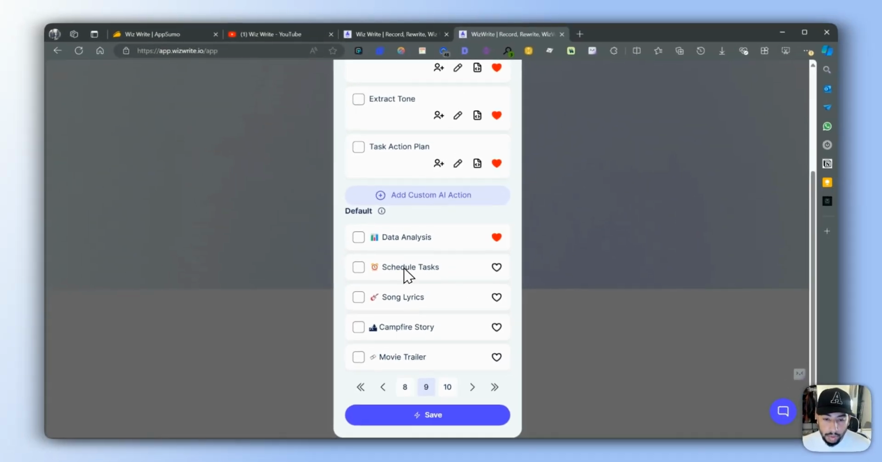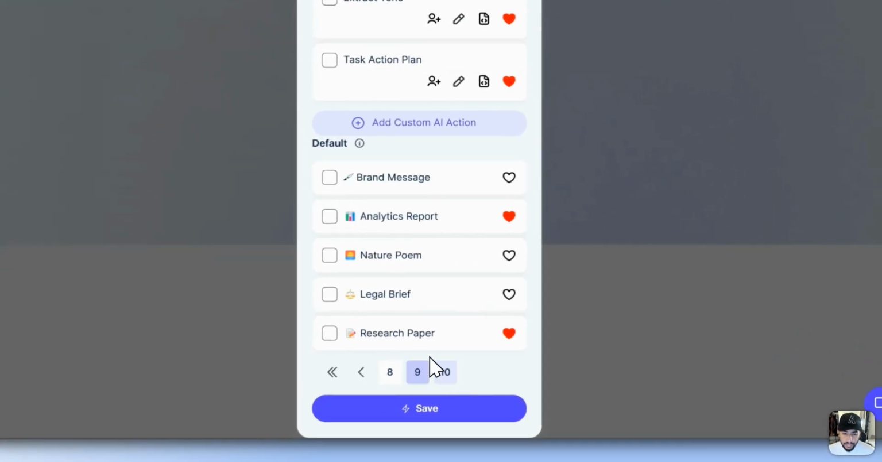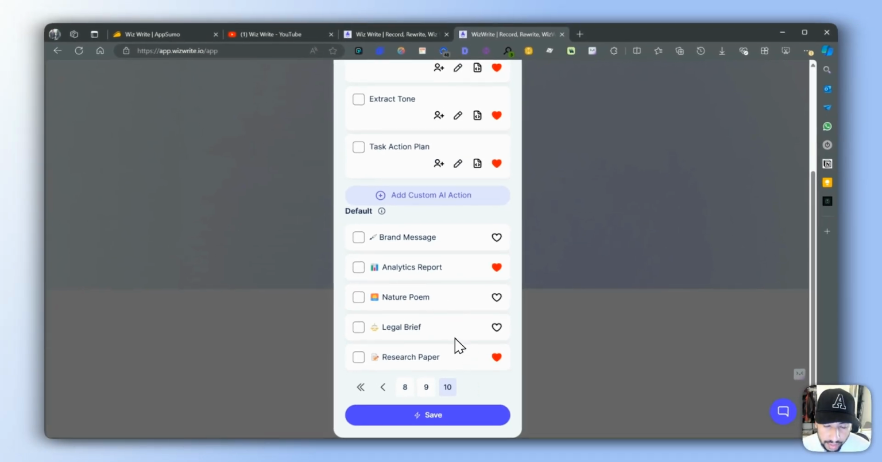A blog post as well, which I wouldn't look too much into. Usually blog posts are just not great when it comes to this stuff. But yeah, you have data analysis, schedule tasks, movie trailer, and I'm pretty sure you can do some advanced AI actions by connecting it to APIs and probably running multiple different types of automations, which I actually haven't touched at all. I wanted something that was really easy for me to use.